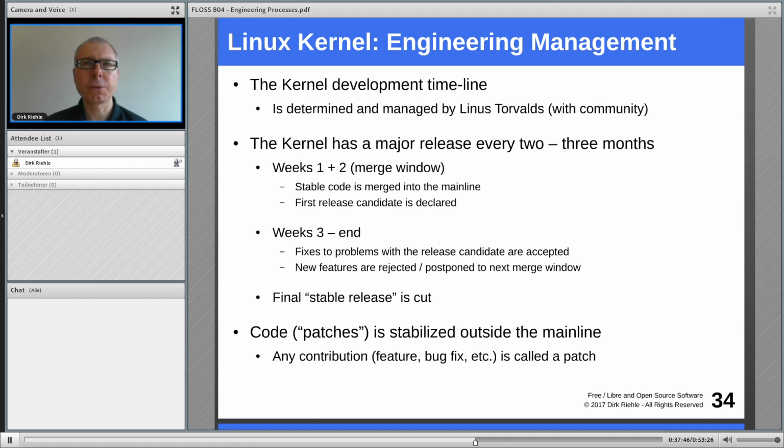Engineering management, well, the timeline is determined by the person at the helm of it all, Linus Torvalds. All of that is a community process, but ultimately Linus Torvalds can and does decide. The process is a little bit peculiar, if you will. It has changed over time, a couple of times.